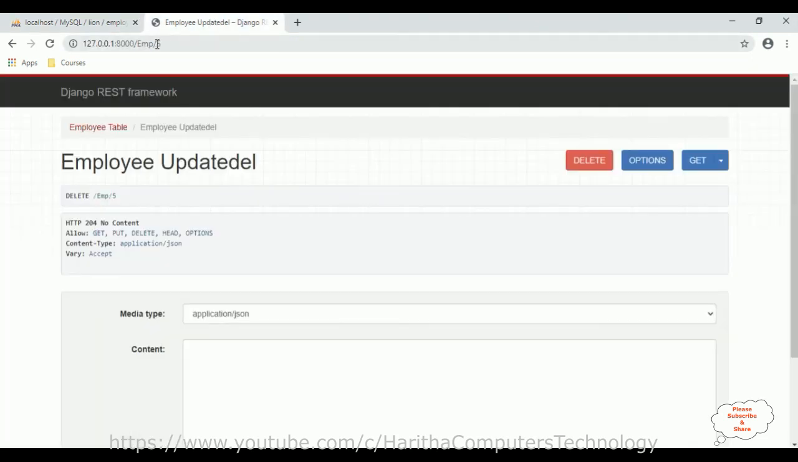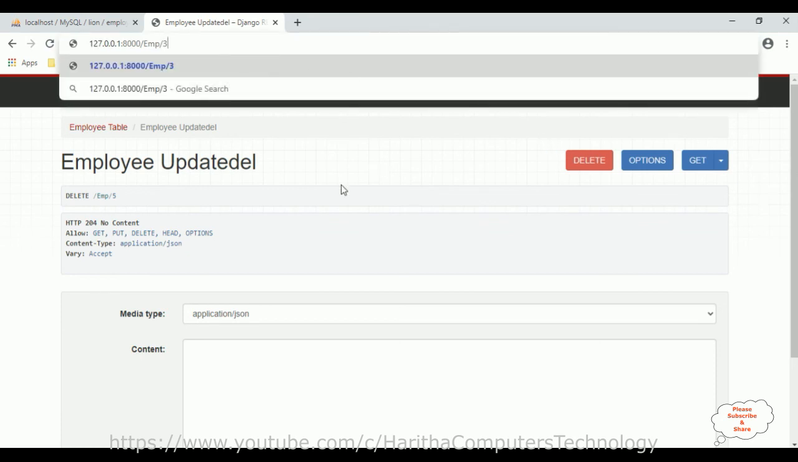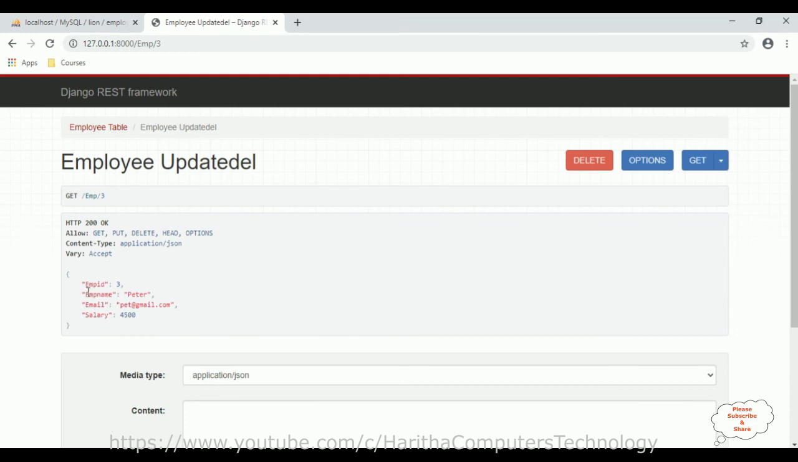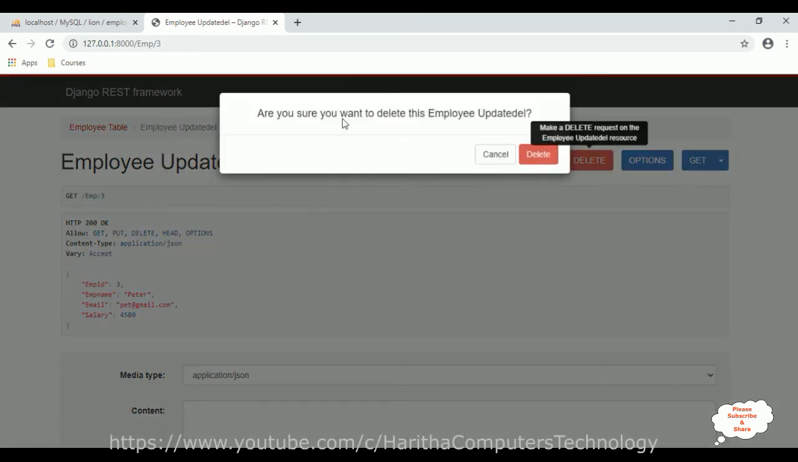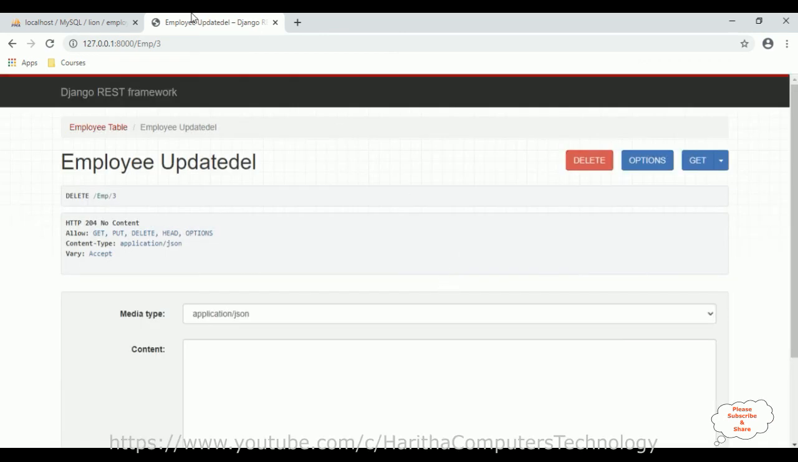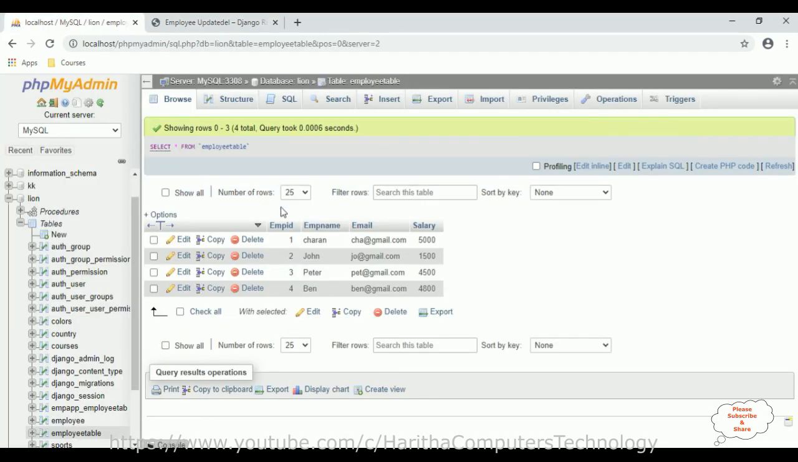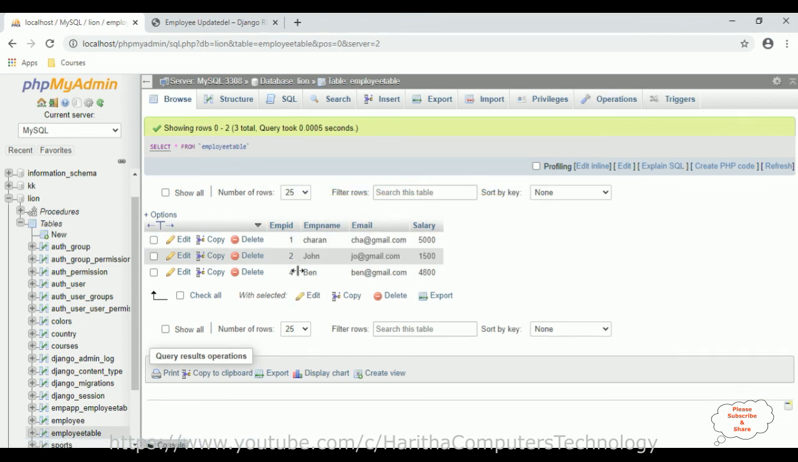And let's delete the employee ID 3. Enter. The employee 3 is Peter. Delete. Are you sure you want to delete? Delete. Let's delete the employee records. Click browse. See here, the employee ID 3 has been deleted successfully.